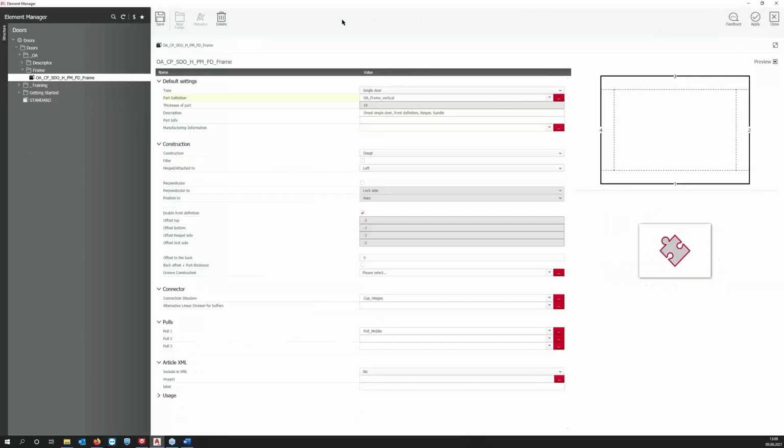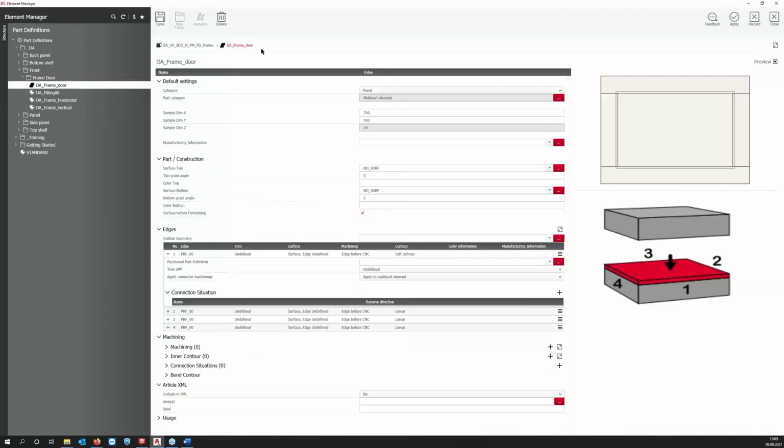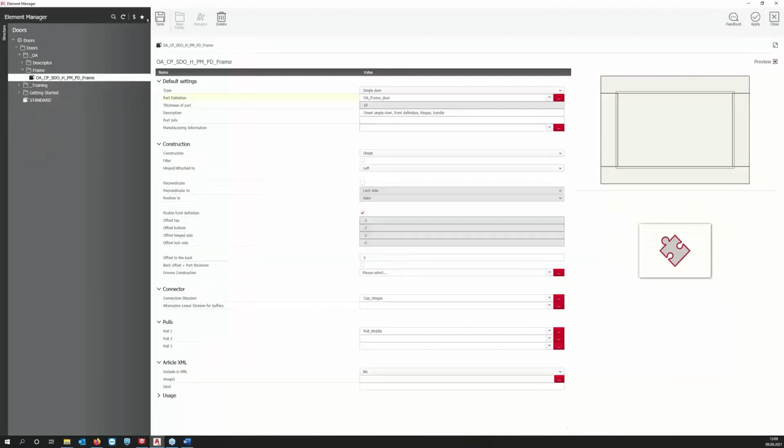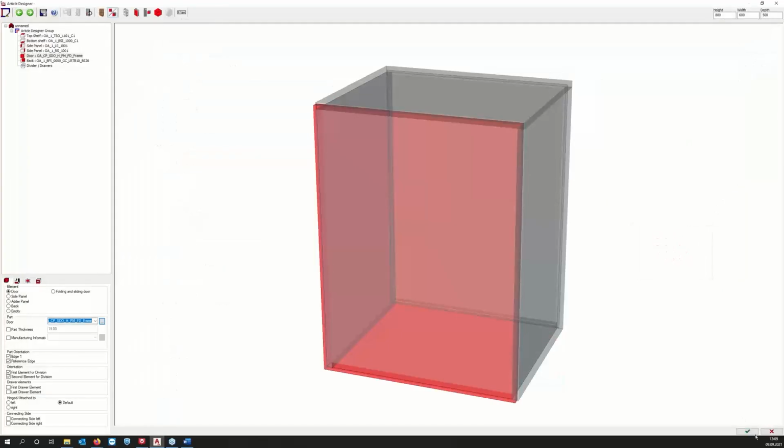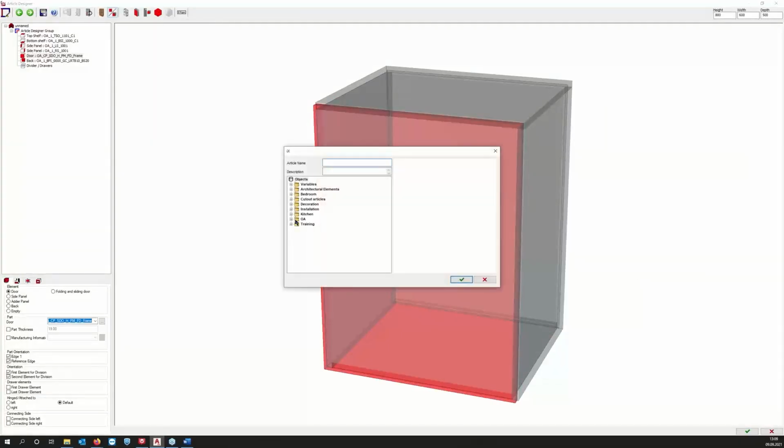First of all, we work without manufacturing information so that you can see what happens if we create an output, so a part list. First of all, we build our article up in the drawing space. We also save the article with a new name. Let's call it OA, Online Academy, underline MI for manufacturing information, to make it a little bit shorter.